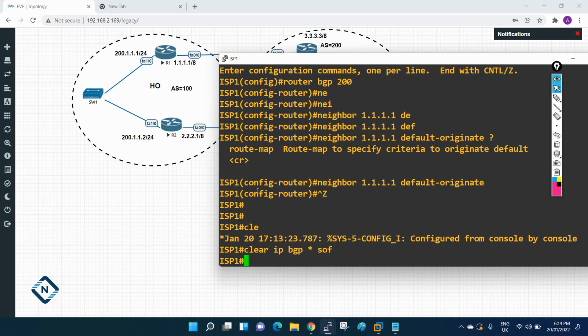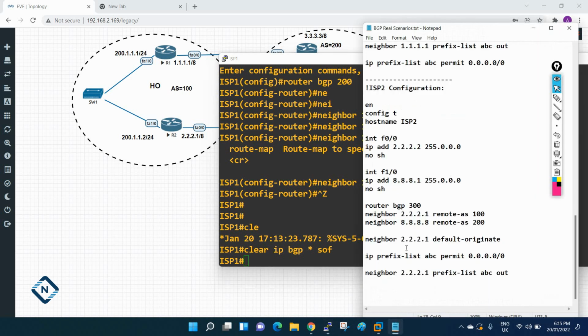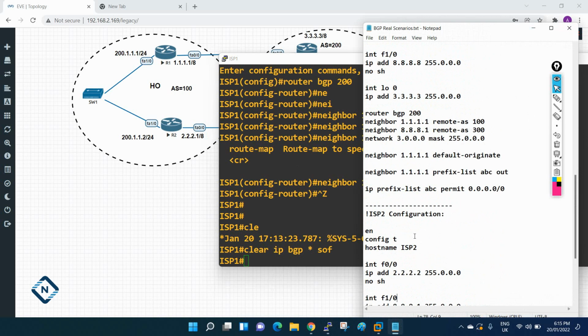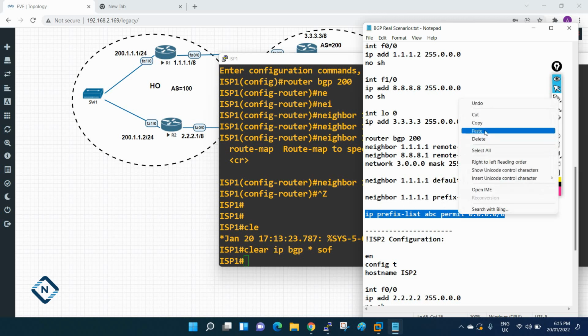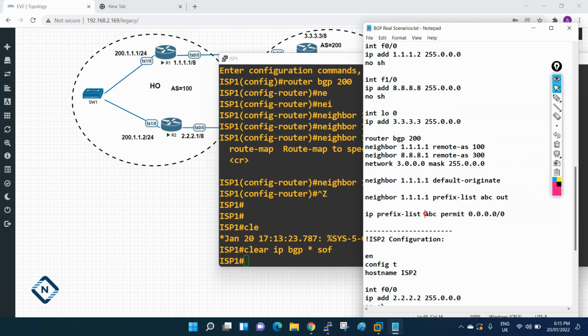First, we need to create a route map, or we can use a prefix list. I use a prefix list here. We can use either one, depending on which is suitable, and with practice we can analyze which is suitable where. So here I use the prefix list. I am creating one prefix list here: IP prefix-list, and we can give any name. I am saying ABC. You can give anything.